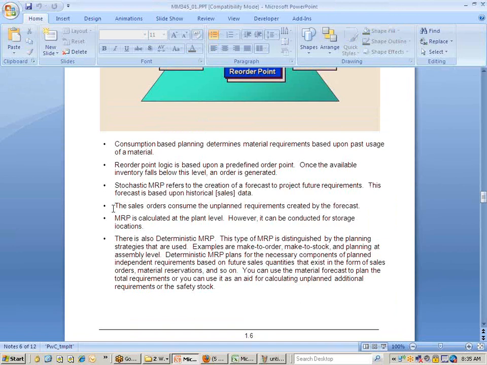This is again part of PP module related type. So this type of MRP is distinguished by planning strategies that are used. Examples are make to order, make to stock, and planning at assembly level. Deterministic MRP plans for the necessary components of planned independent requirements.